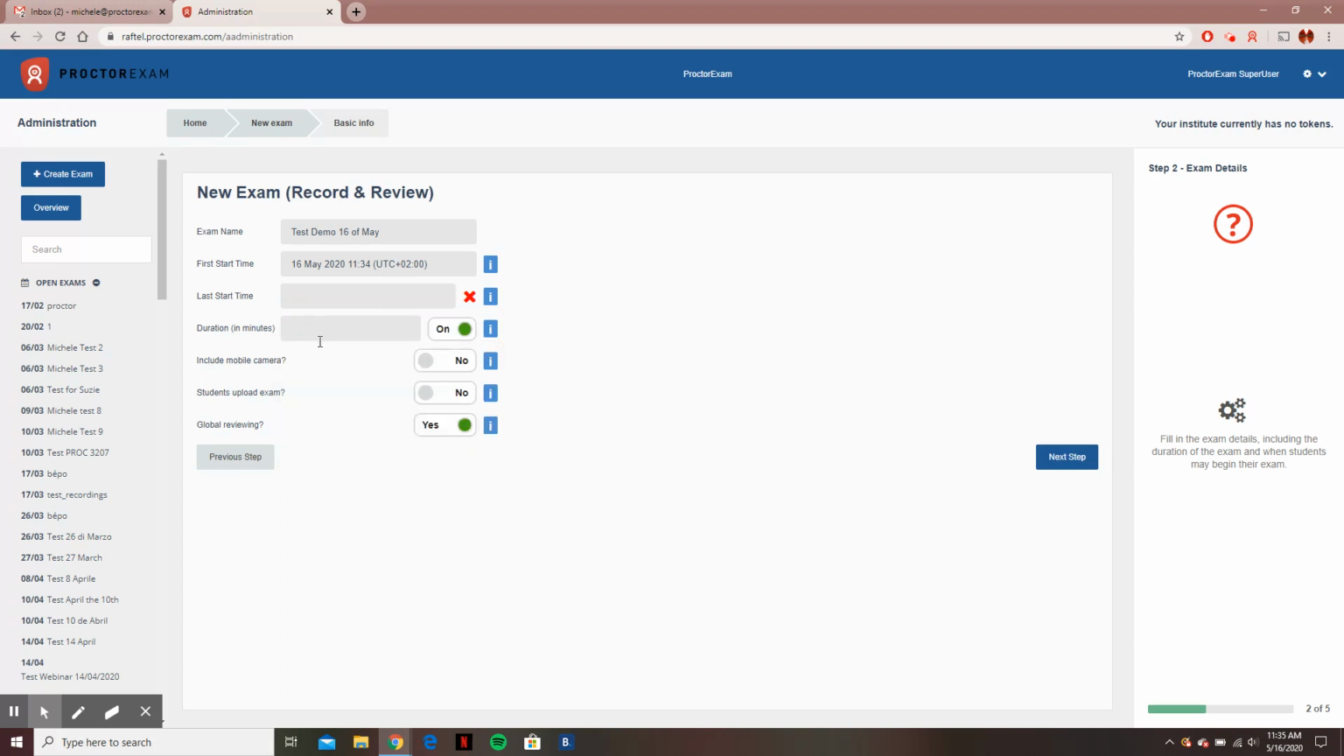Then we will have to set a duration in minutes, so we have the chance to include a timer to the session if your test application doesn't have one already. So we will set the duration in minutes. And finally, as said, we will have the chance to include the mobile camera, which I will do in this case, so I will be able to give you an overview of the full experience.